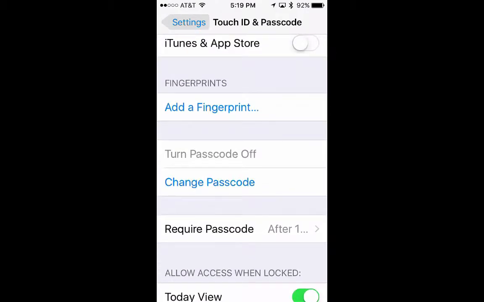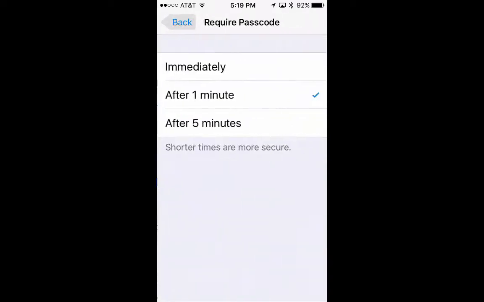Now we're going to look at requiring a passcode when locked. So when this device is locked, again underneath Settings and Touch ID, require a passcode. You want it for at least 1 minute. Recommended is immediately if you're traveling.